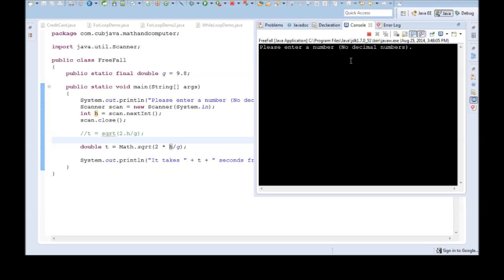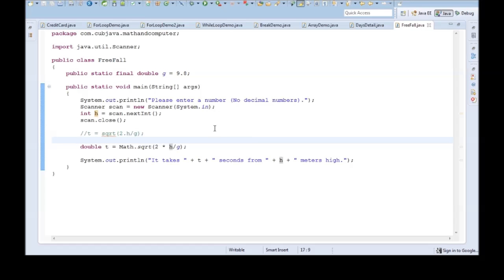So it's asking me, please enter a number, no decimal numbers. So I'm not going to enter any decimal number, and we'll start with 50 since that's what we're assuming. So using the 50, it tells us that it takes 3.1943 and so on seconds from 50 meters high, which is exactly what we're expecting.